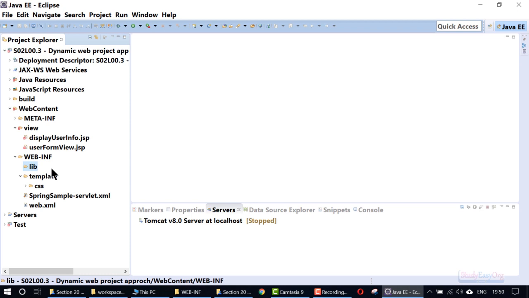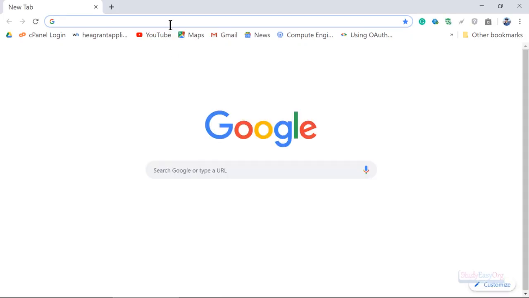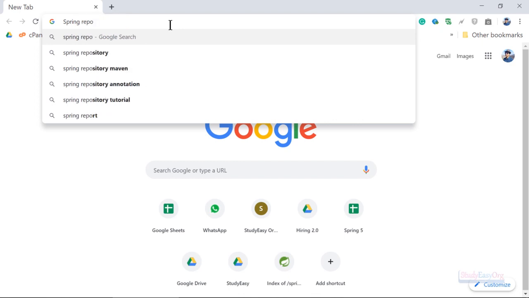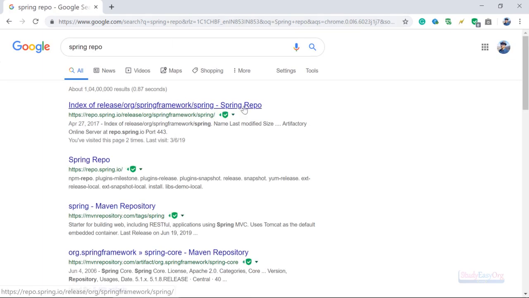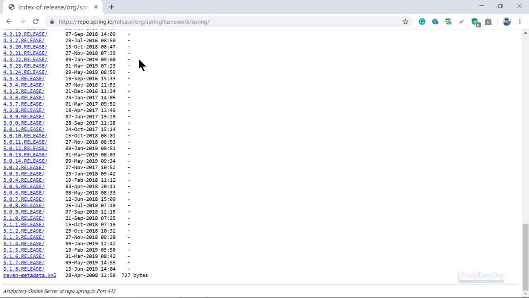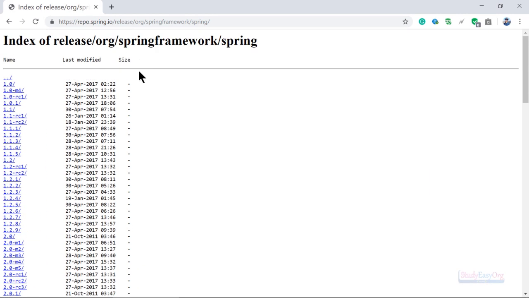So let us open up Google Chrome and understand which jars we will need to run this program. In here, first of all, Google for Spring repo, meaning Spring repository, and this will give you an FTP site. Click on the first search result. It is from repo.spring.io, and you will get all the releases done by Spring.